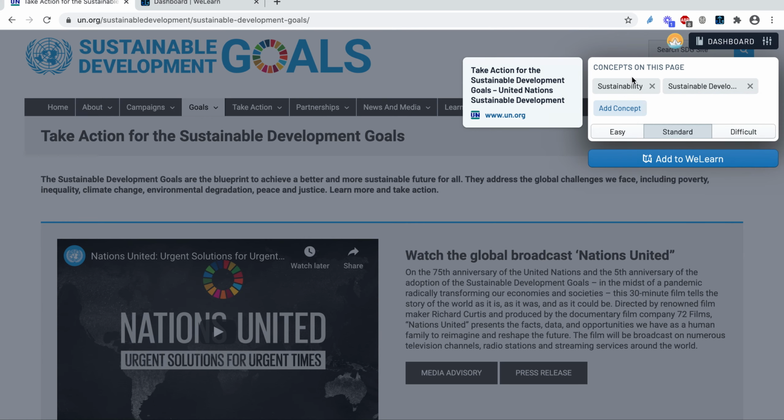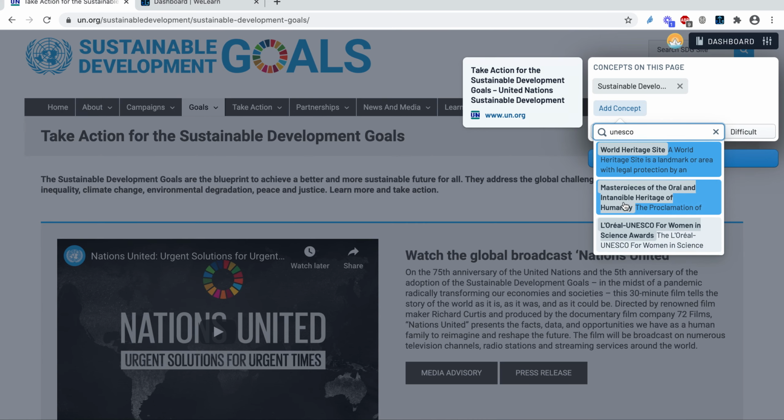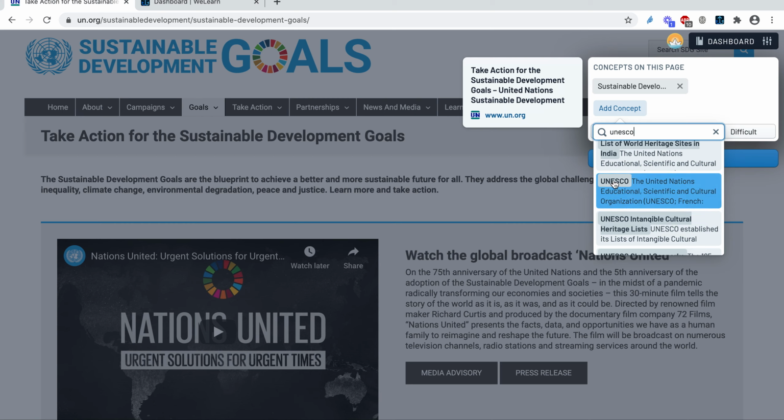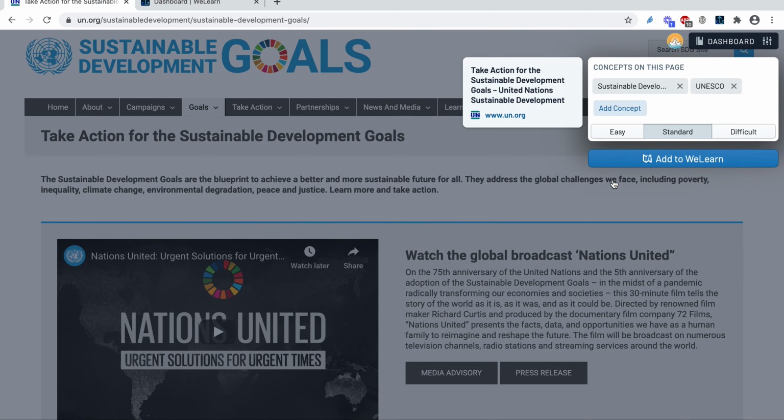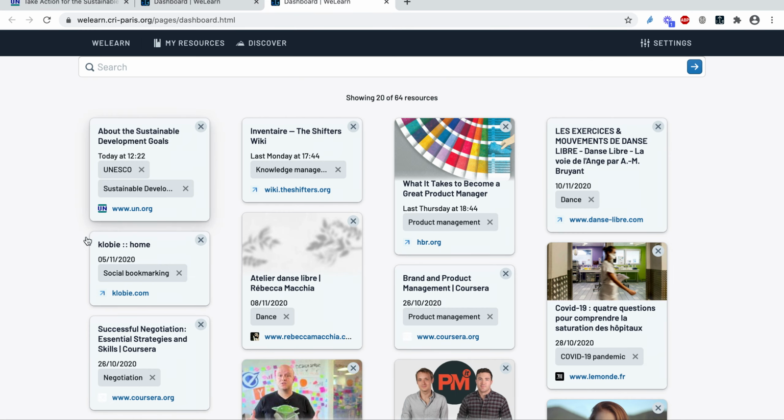I can now modify this list of concepts. For instance, sustainable development goals is very specific. I don't need the broader sustainability group, but I would like to add that it has been also done by UNESCO, so I would like to tag it with UNESCO. Here is the UNESCO page. And now I am happy with the ways that this resource is tagged by concepts, and I can add it to WeLearn. If I go into my library, I will see this resource added to my list of resources.